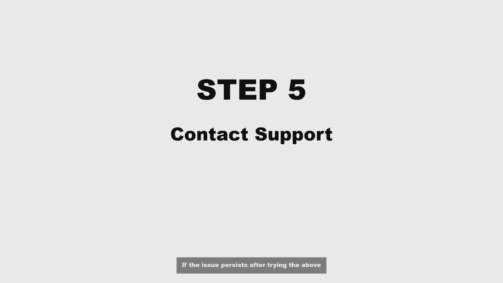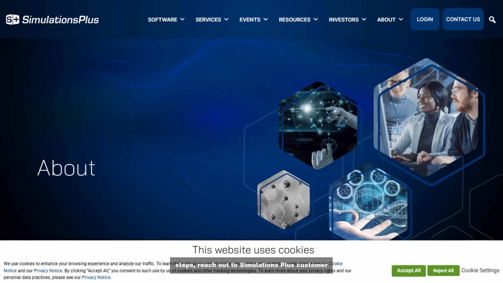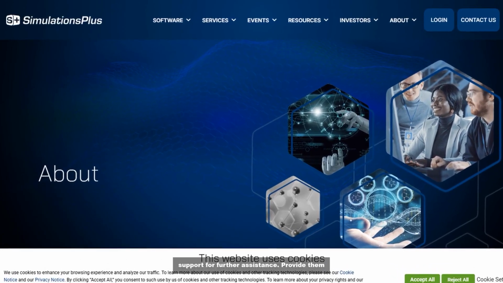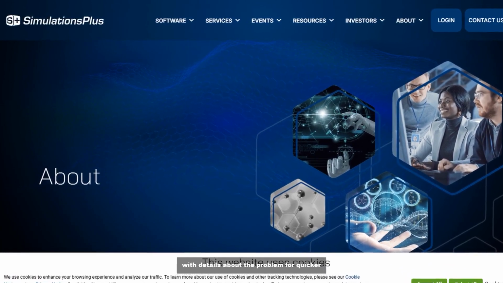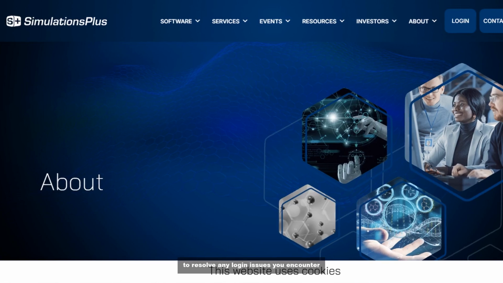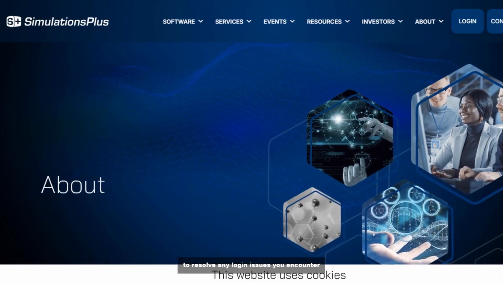Step 5. Contact support. If the issue persists after trying the above steps, reach out to Simulations Plus customer support for further assistance. Provide them with details about the problem for quicker resolution. By following these steps, you should be able to resolve any login issues you encounter with Simulations Plus 2026.